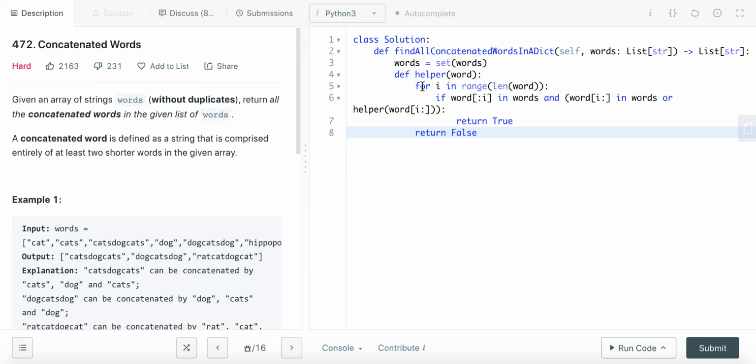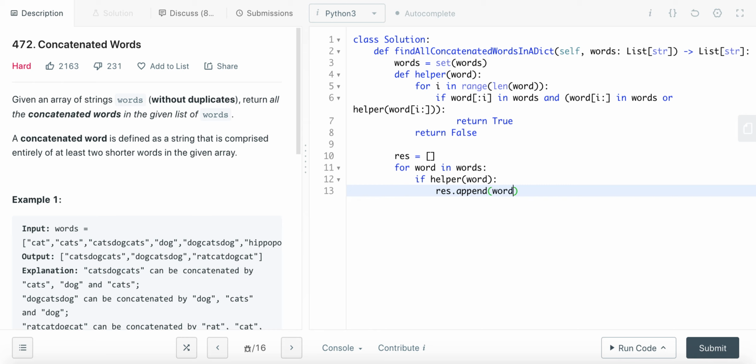Or if we check all the possible options, and after we finish looping i we still cannot find a valid word, then we just return false, which means this word is not a concatenated word. And then we are actually checking this for every word. So for word in words, if helper(word), then we append it to the result. And then in the end, we return the result.